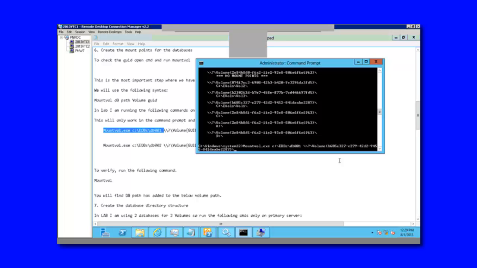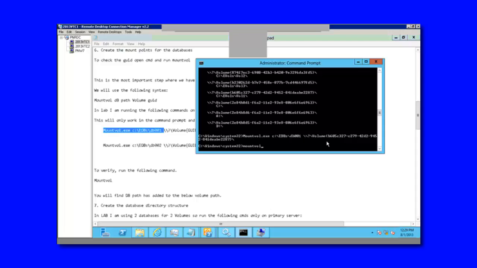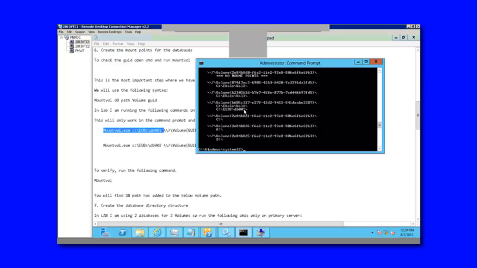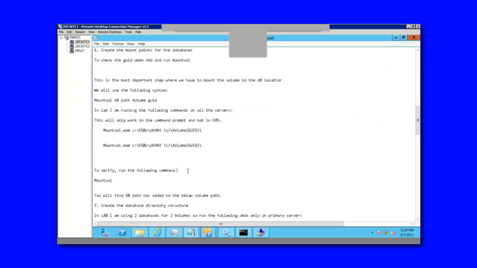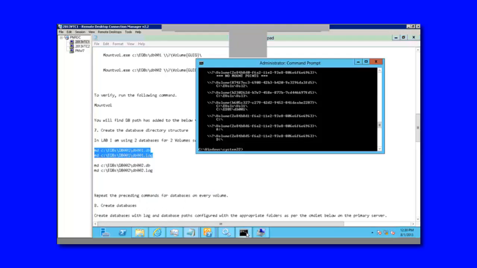So this is the command. It should look like this, you have to use the command prompt. Don't use Exchange Management Shell, because if I run the same command in Exchange Management Shell, it will not do anything. It has just mounted. You can see DB001 is also showing up there, so it's mounted there. Once it is mounted, we have verified. Now I'm going to create this DB and log folders.